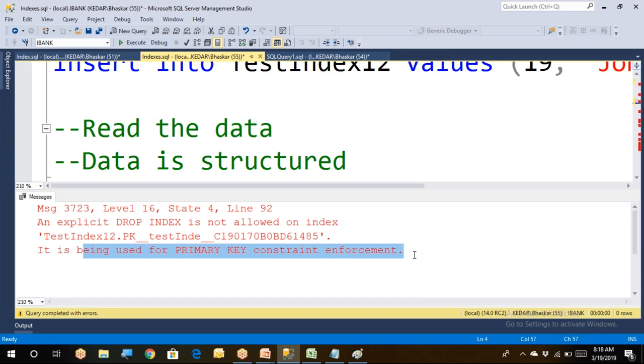If there is no primary key, then you can definitely drop. Or if you wanted to drop the index, then you better remove the primary key. So: ALTER TABLE table name DROP PRIMARY KEY on employee ID. When you drop the primary key, automatically it drops the index as well. But explicitly you cannot say I need a primary key but I don't need the index. So that cannot happen. Clear?